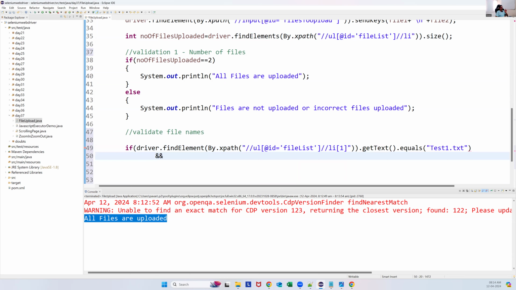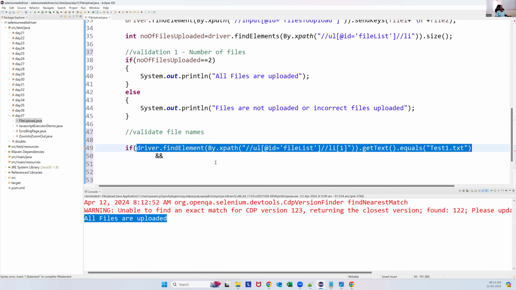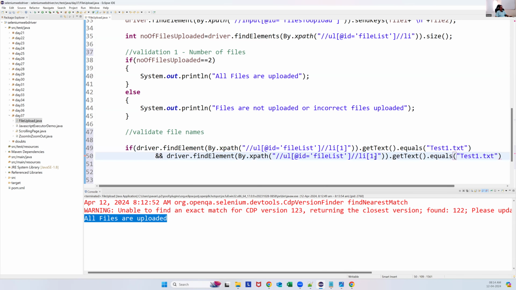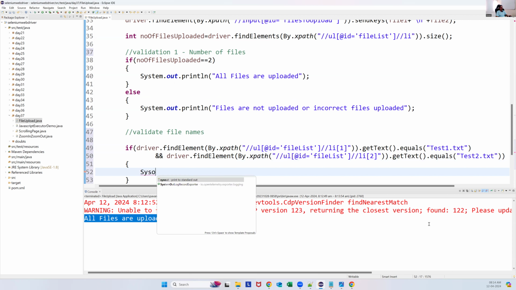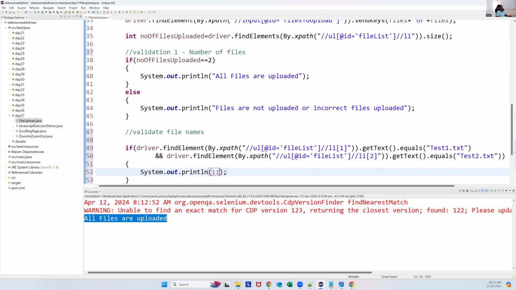And the second file also we need to validate, right? Same thing, copy. And file 2, li of 2 representing file 2, getText equals test2.txt. So now we verified both the files. Now the condition: if file names are same, that is also another validation. So you can say file names matching.